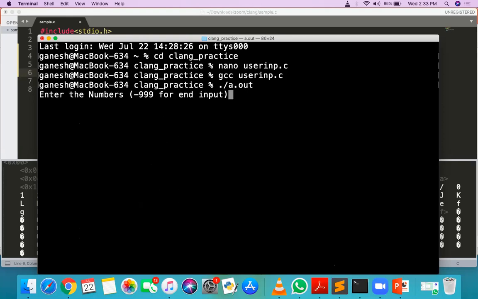Okay, so we need to enter the numbers. Any numbers: 45, 34, 90, -4, 67, -9, -3, 0, 67, 91, -5. Now I want to exit here, so I'm entering -999. -999 is not counted in my counting of the positive, negative, and zero numbers.